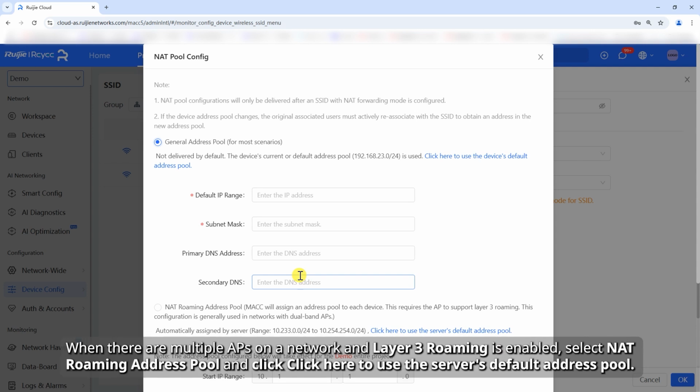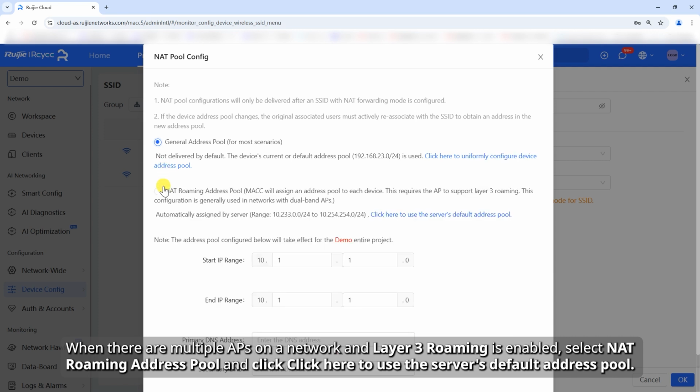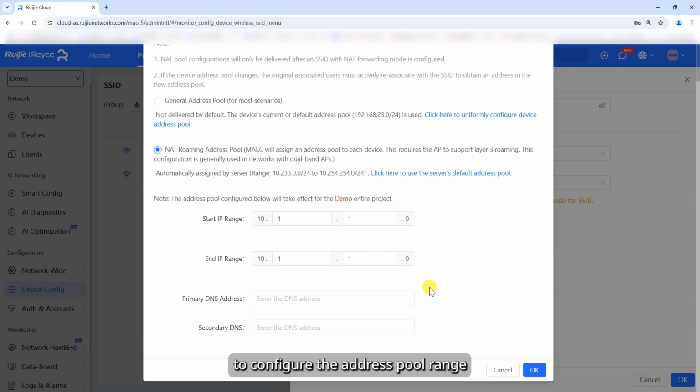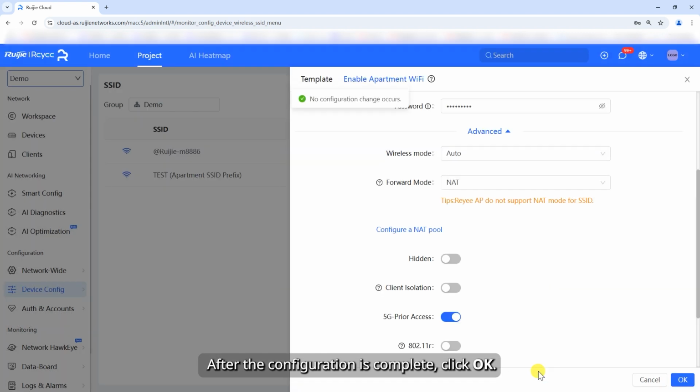When there are multiple APs on a network and Layer 3 roaming is enabled, select NAT Roaming Address Pool and click here to use the server's default address pool. To configure the address pool range, after the configuration is complete, click OK.